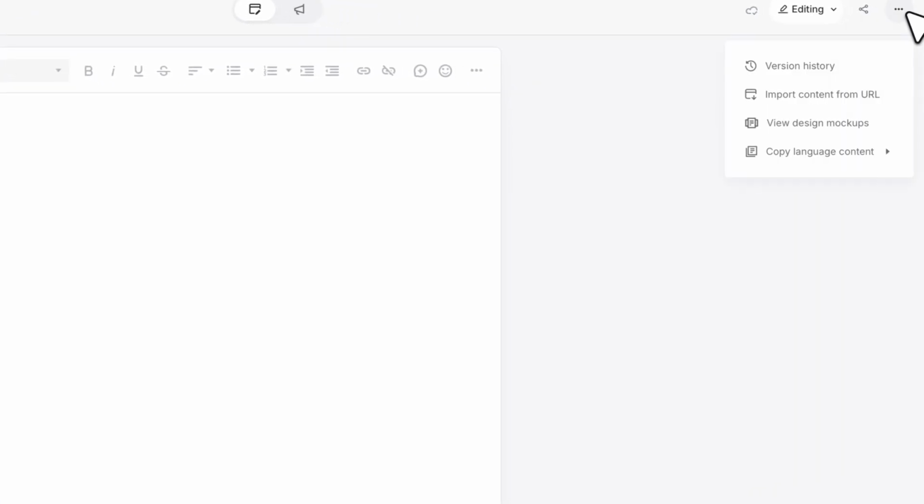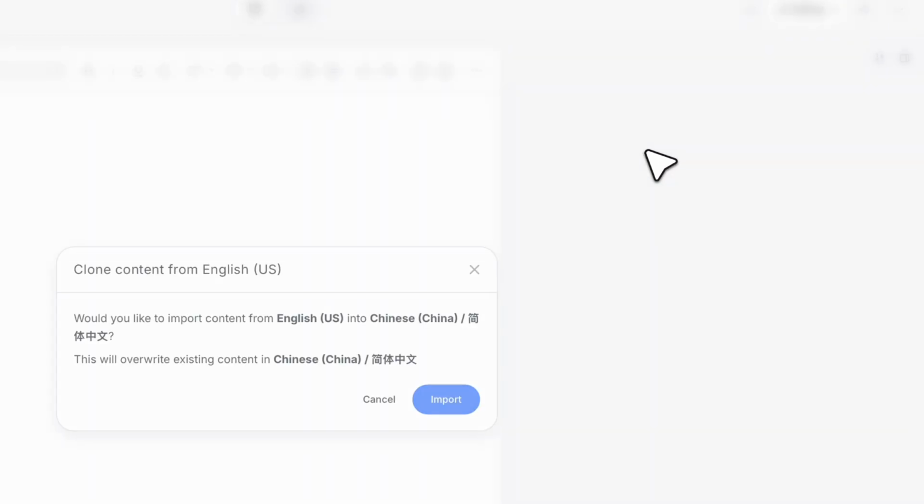To copy content from one language to another, open the page you want to paste into. Click the meatball menu in the top right corner of the editor. Hover over Copy Language Content to open a secondary menu. Click the language you want to copy from, like English.